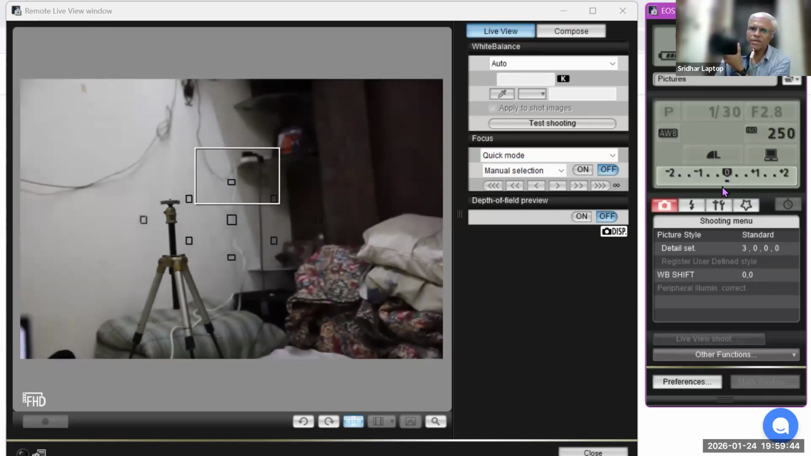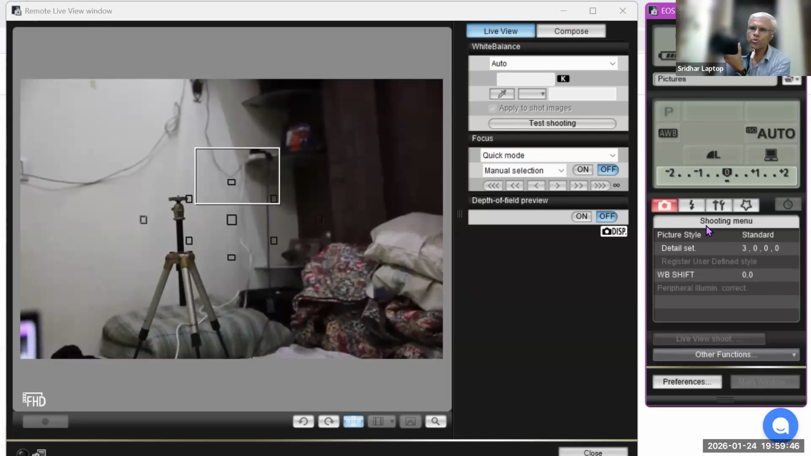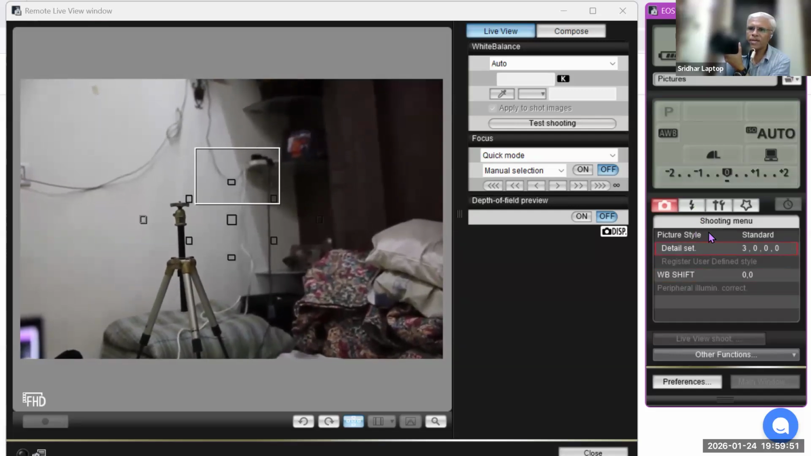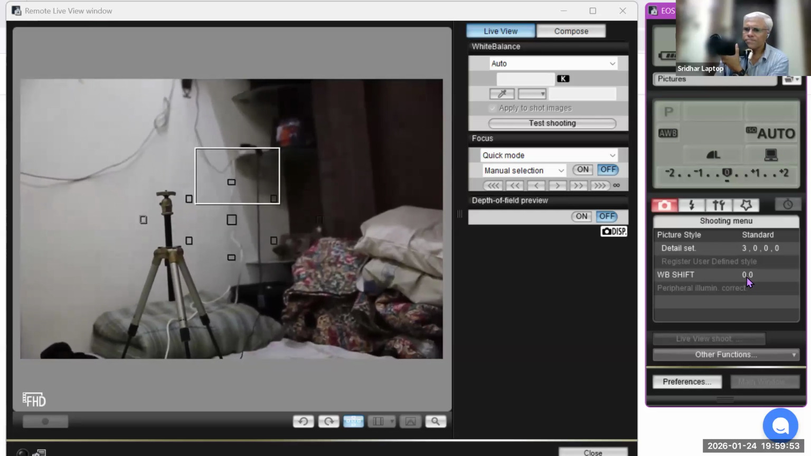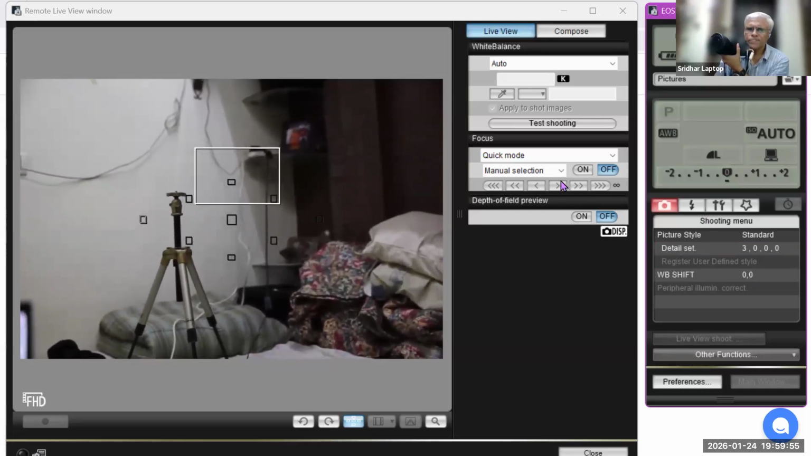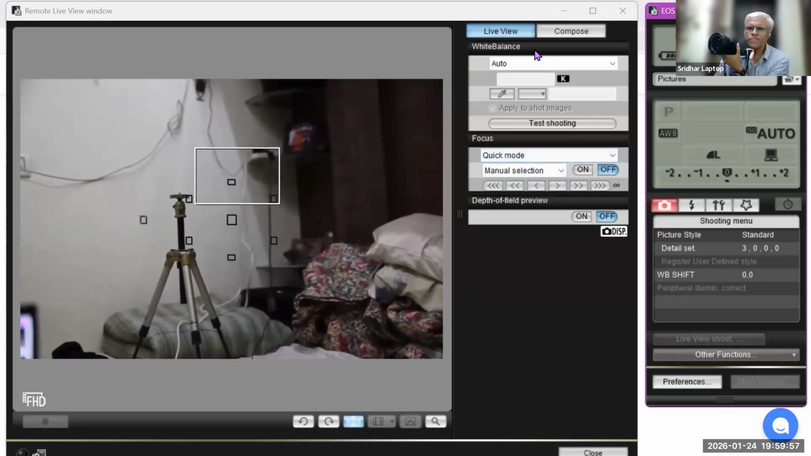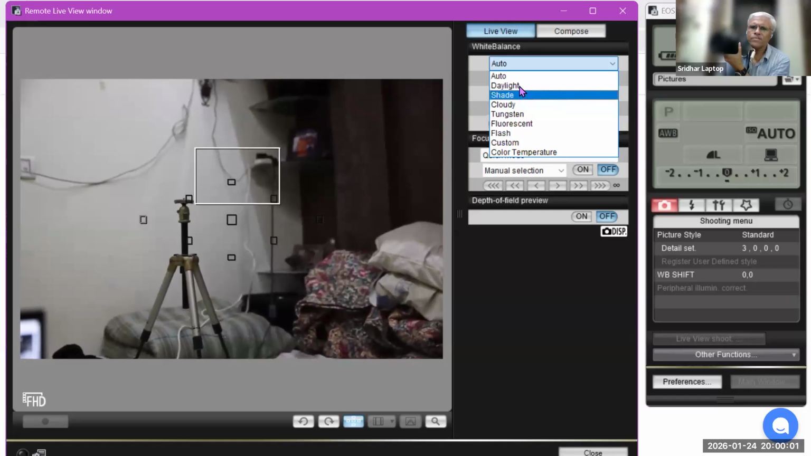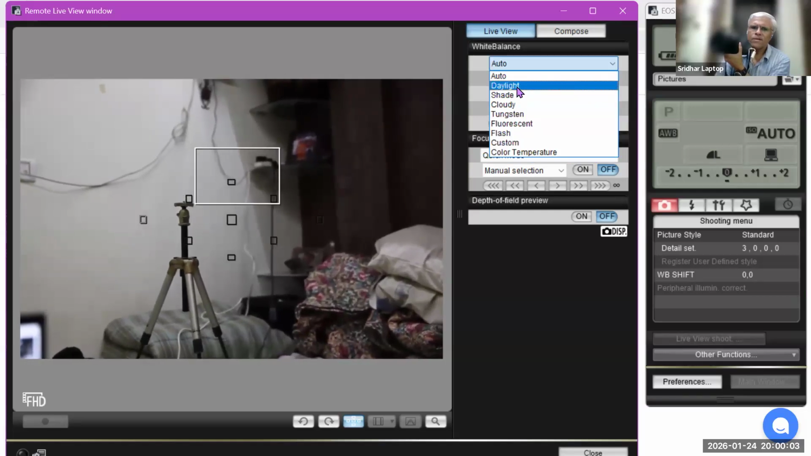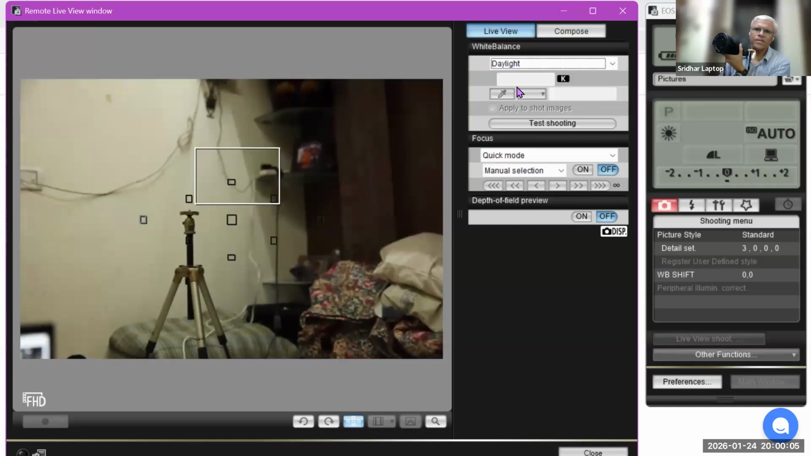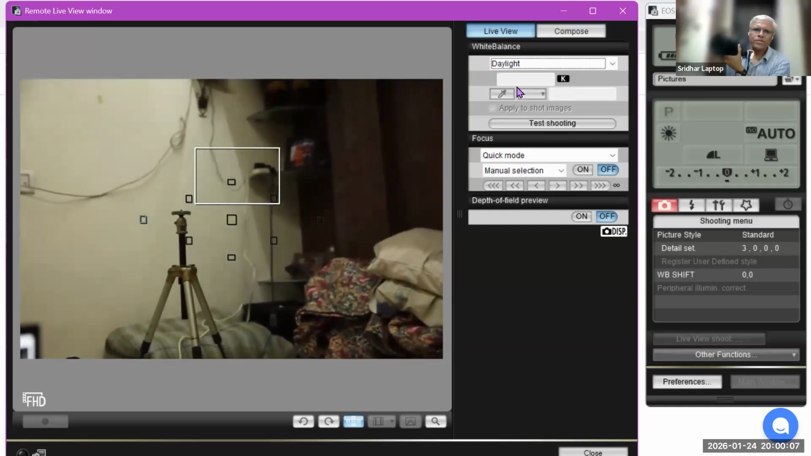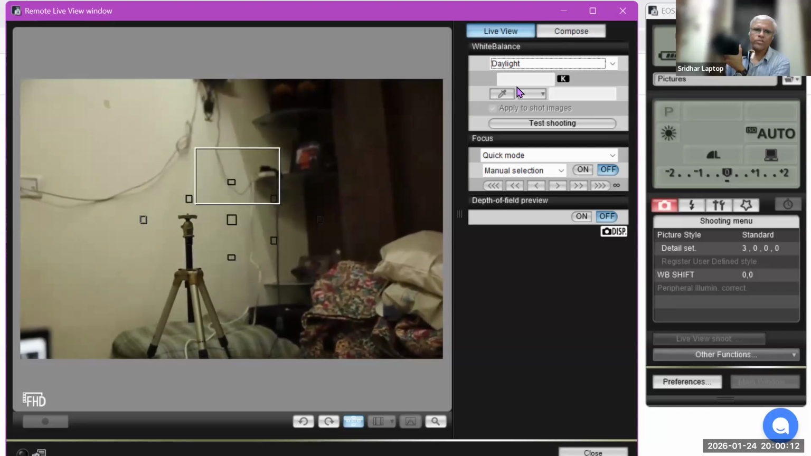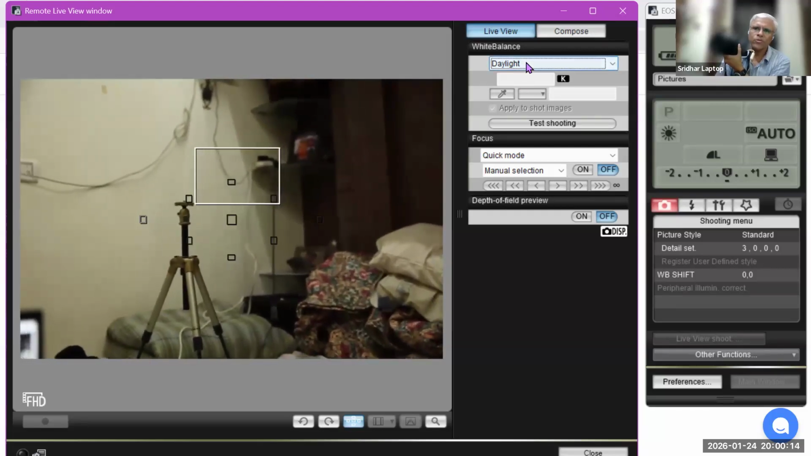And then, of course, I said that you can also do picture styles, you can do white balance, right? So I can do white balance of, let's say, daylight. Now you can see that the live view has turned a little yellowish in color. Yeah, let me go back to auto.